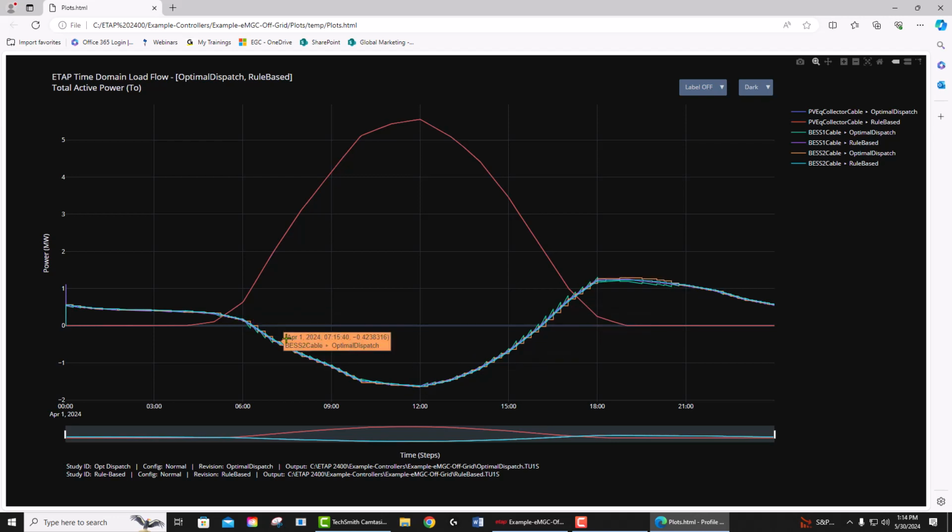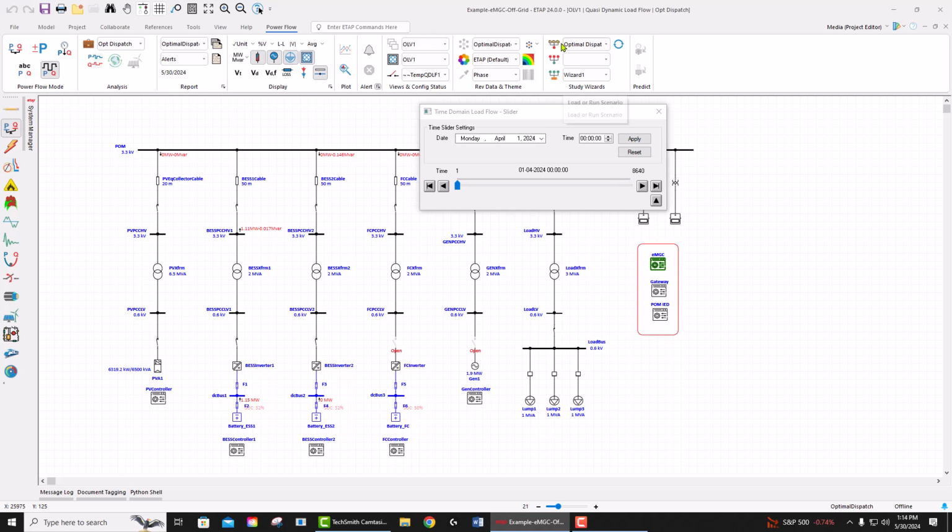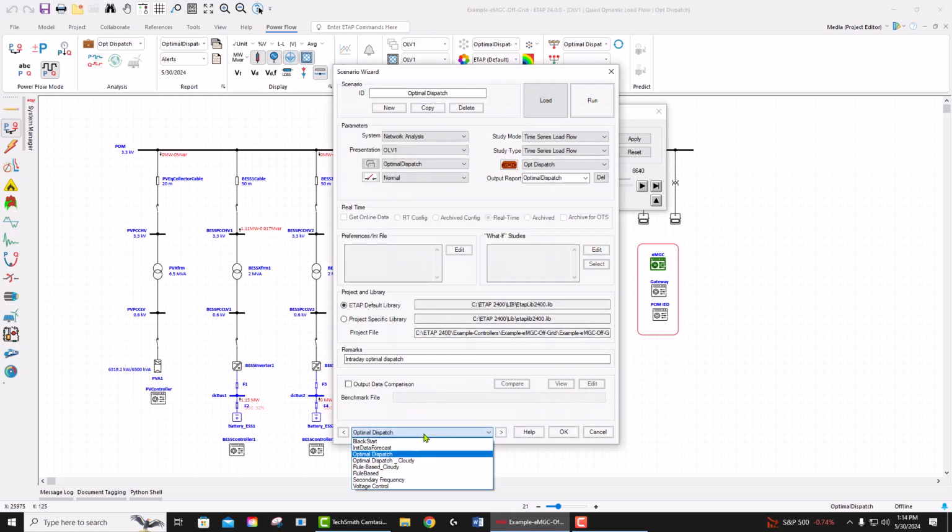Keep in mind the optimal dispatch runs every 15 minutes, while rule-based can run faster, every 5 seconds. So you see more granular results for the rule-based versus the optimal dispatch. Now let's go ahead and run a case of the optimal dispatch on a cloudy day.